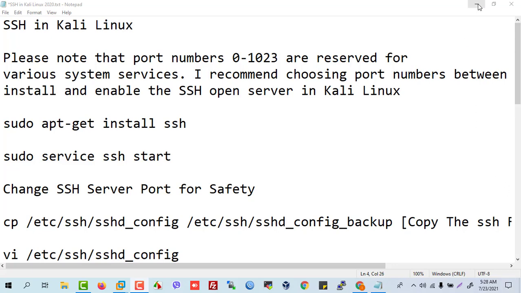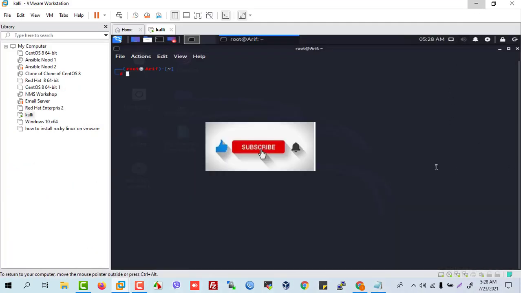Hi friends, today we discuss how to access installation and configuration of SSH in Linux.